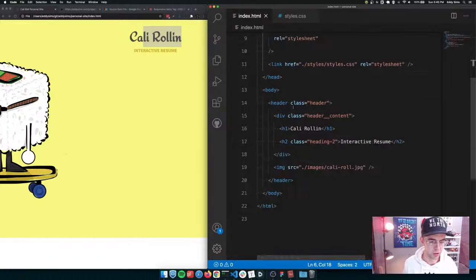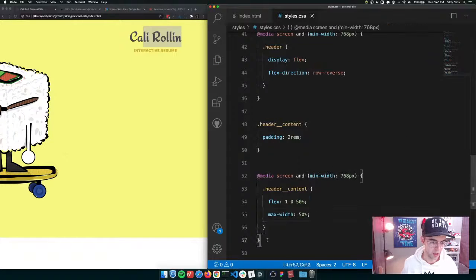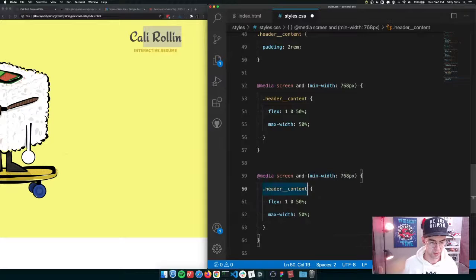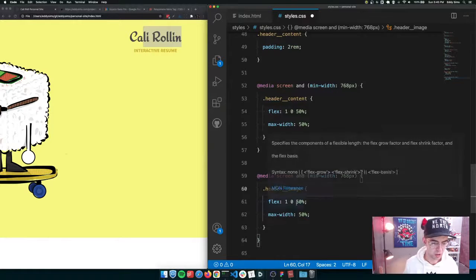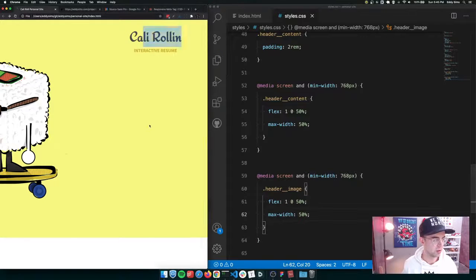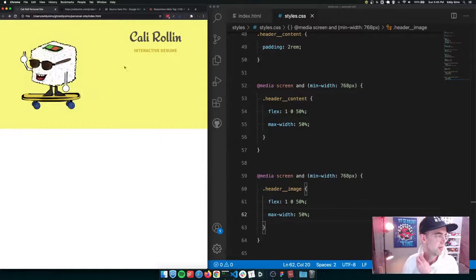So we're going to give our image a class of header underscore underscore image, and copy this, paste a new one, and say header underscore underscore image, and give it the same thing. And that there, now we have sort of our image takes up 50%, our text takes up 50%, which is what we want.